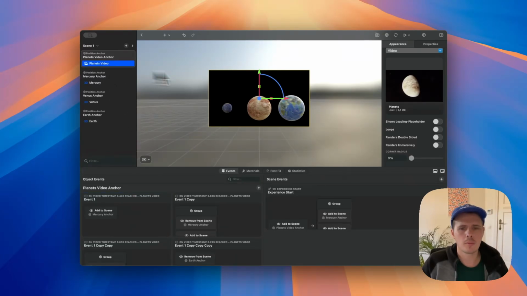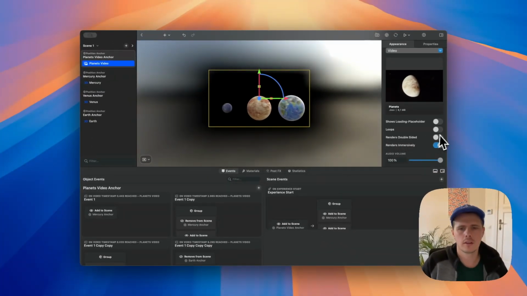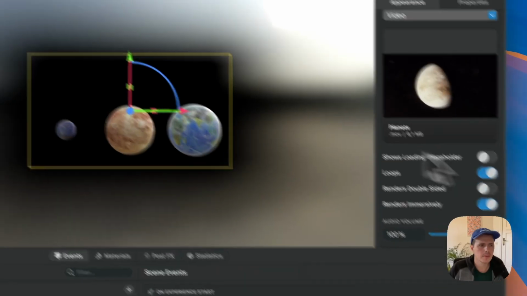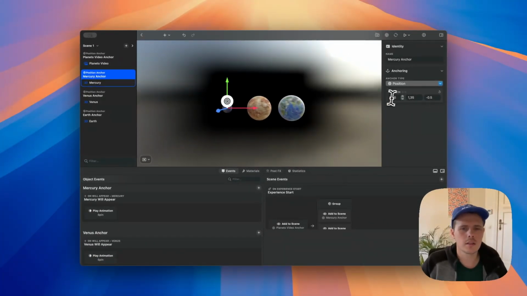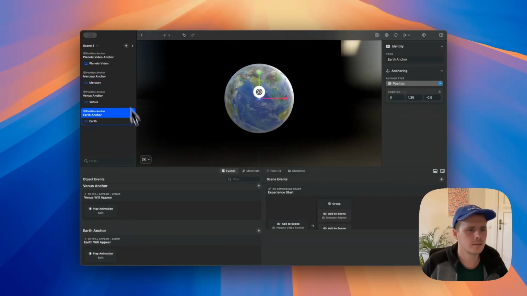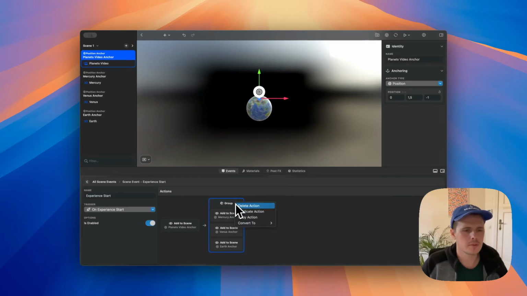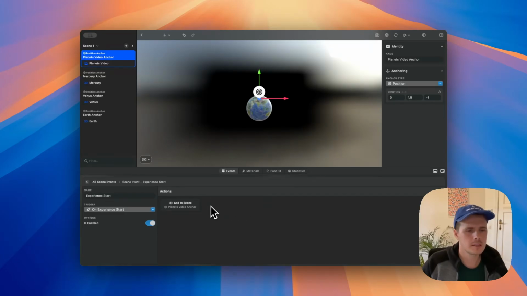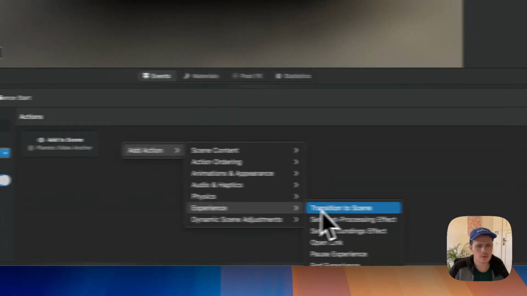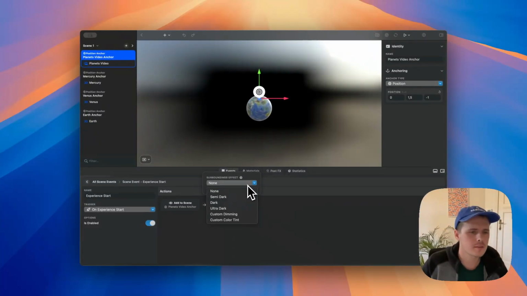Now, to make the whole thing a little bit more polished, we could enable renders immersively to get this nice fuzzed out look. We can also loop the video. Then let's also center all of these planets so they appear in the same position. And this group here can be deleted since we are now contextually adding our objects. But instead, as a little polish, we could also dim the pass-through on Vision Pro, so that sets surroundings effect and set this to dark.